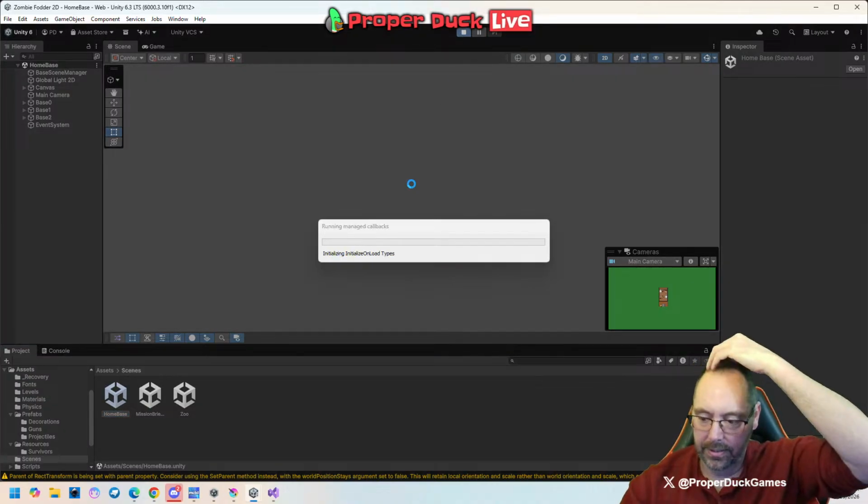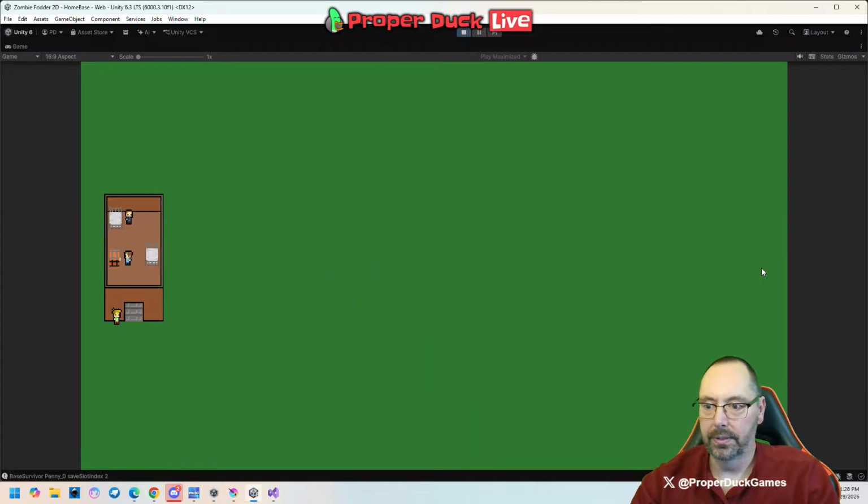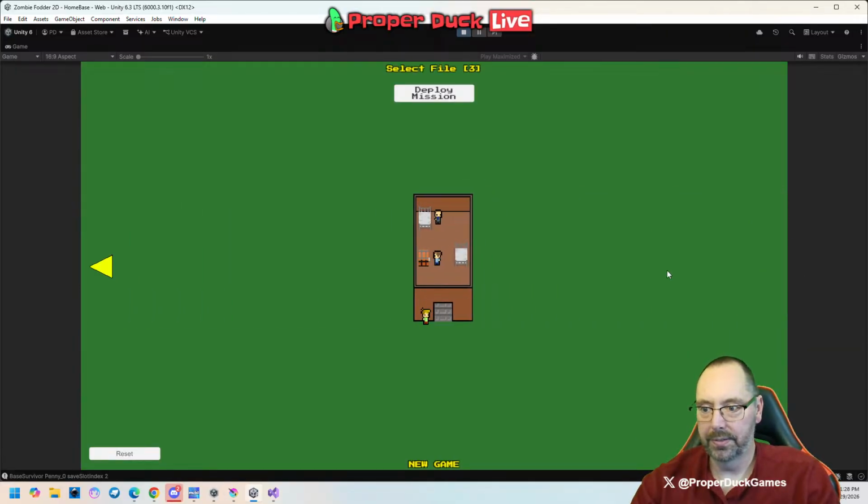So this scene is like your save slots. Here's save slot 1, here's save slot 2, here's save slot 3. And each person that you rescue is going to have a designated spot to hang out in the base, and the base will grow as you progress through levels.